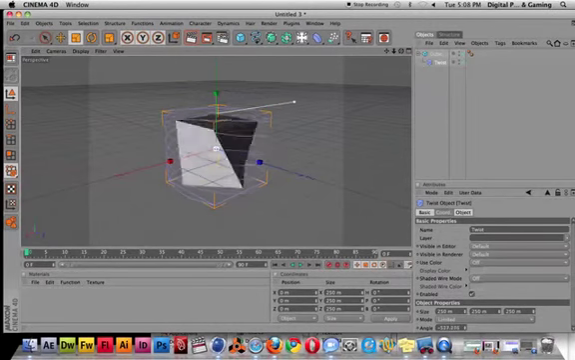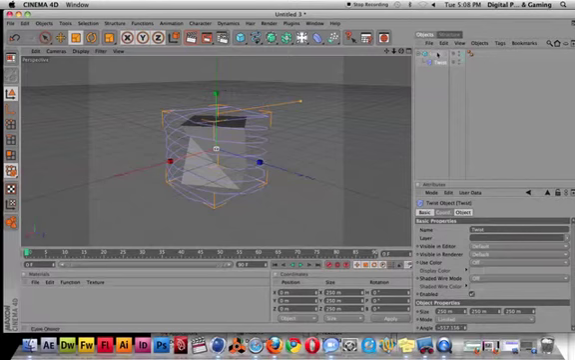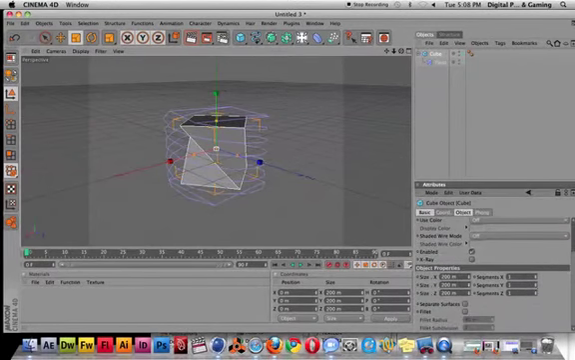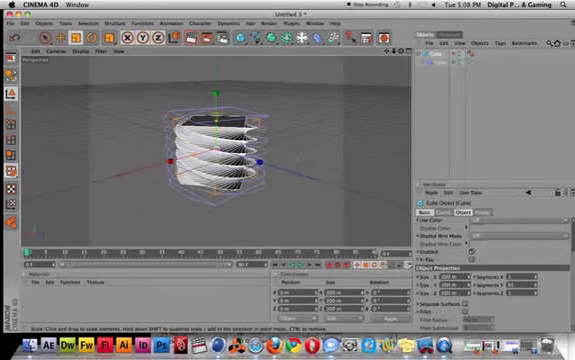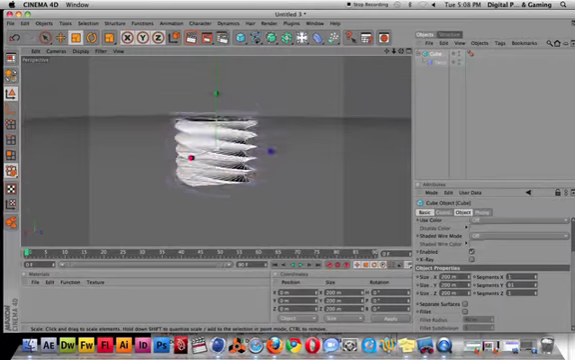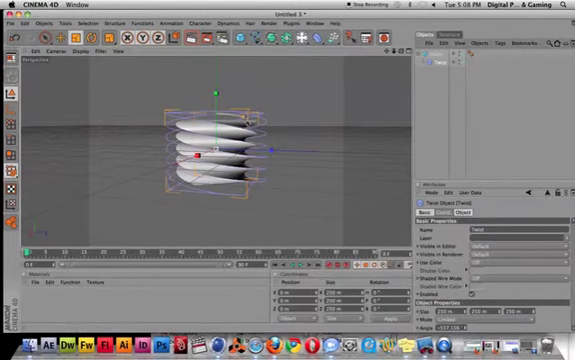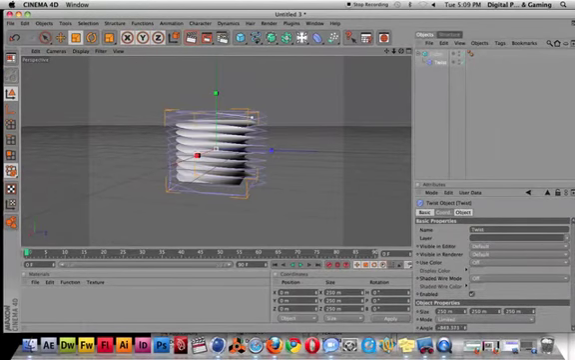You can see it's starting to break up. That's because my cube doesn't have enough segments. So remember to add enough segments before or after the fact. So I'm adding some segments here to go ahead and get that screw-like nature.